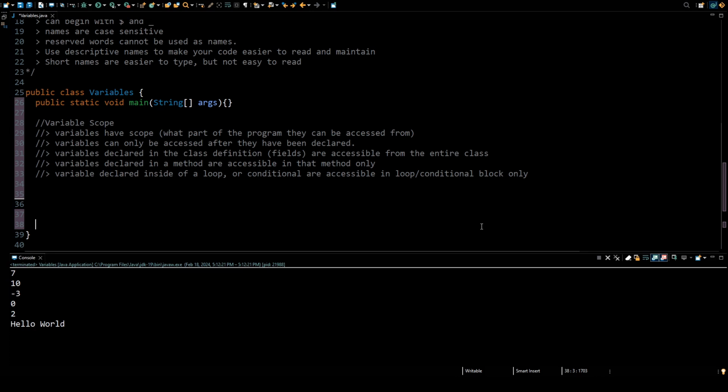Today we're going to talk about variable scope. So variables have scope, which means what part of the program they can be accessed from. They can only be accessed after they have been declared. Variables declared in a class definition, which are called fields, are accessible from the entire class. Variables declared in a method are accessible in that method only.